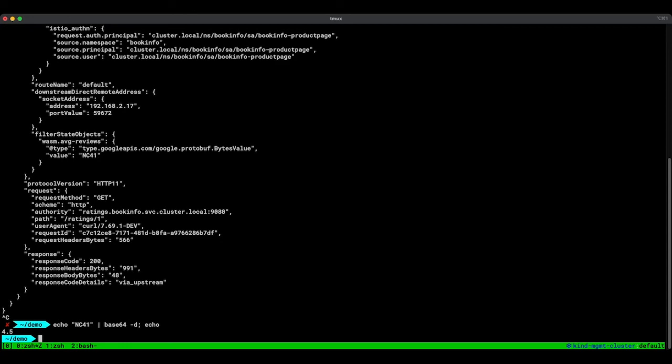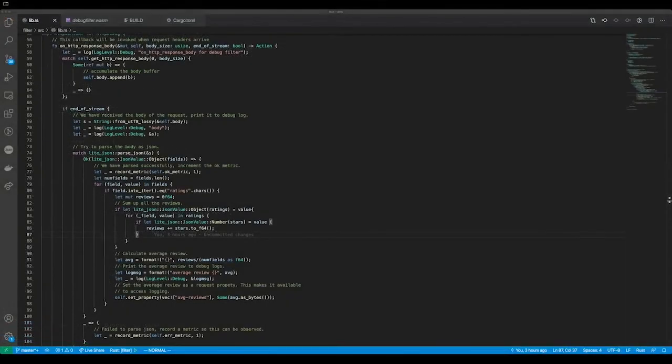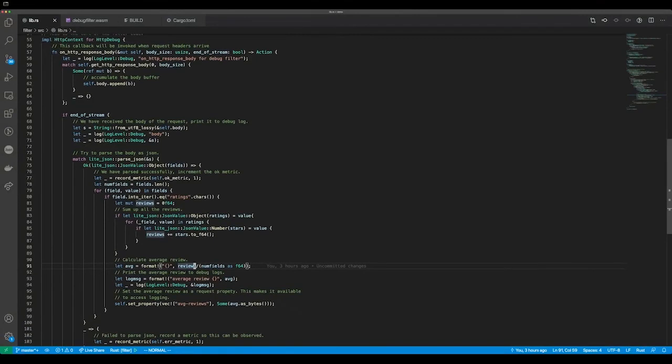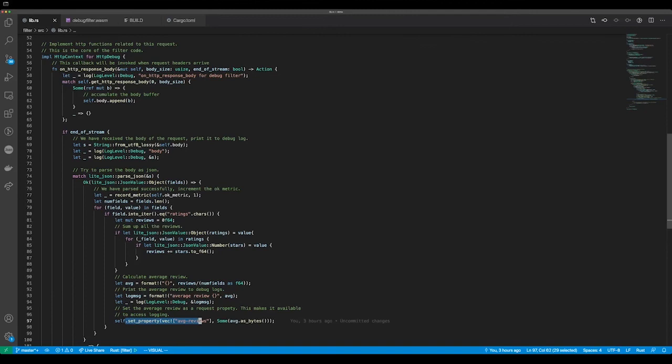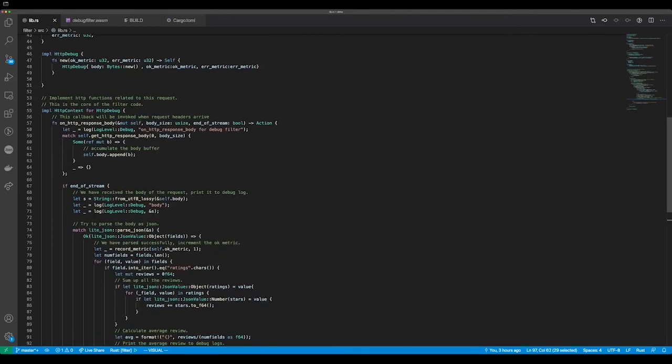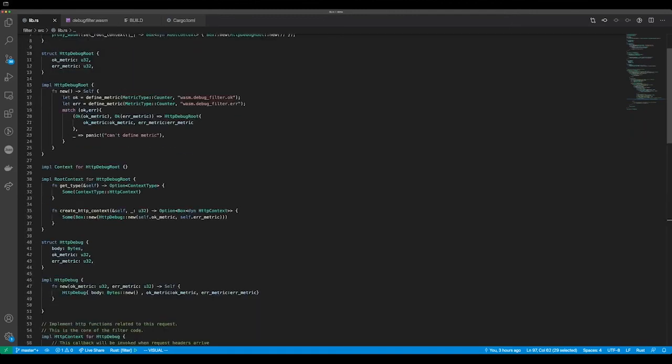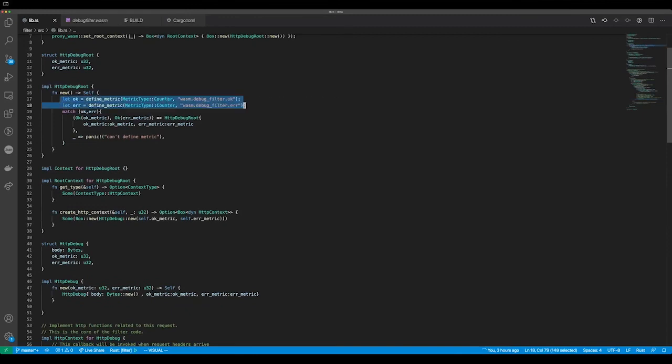So lastly, the last thing we're going to talk about is metrics. I'm going to jump back to the code for a sec. We already talked about our logging, and we already talked about our access logging. But the other thing that we've done in this filter is we've defined some custom metrics. You can see up here in lines 17 and 18.